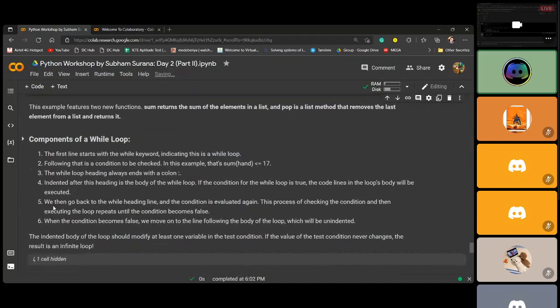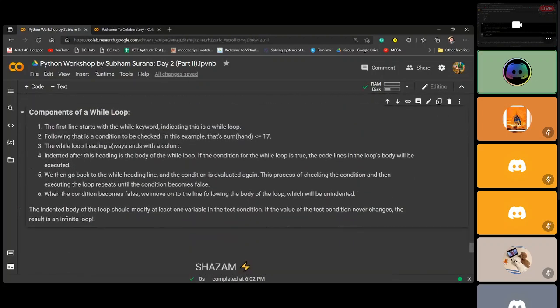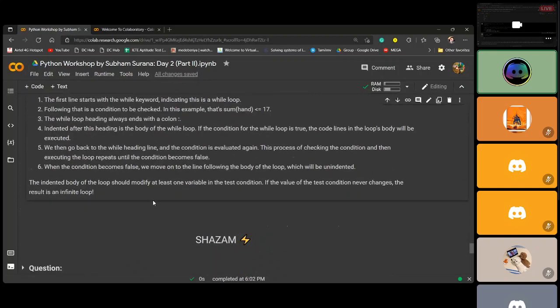Now the components of a while loop, this is just definition, guys, you can just go through it yourself. कि colon होना चाहिए at the end, and there should be a condition, it should start with a while. Okay, you can just read through it.